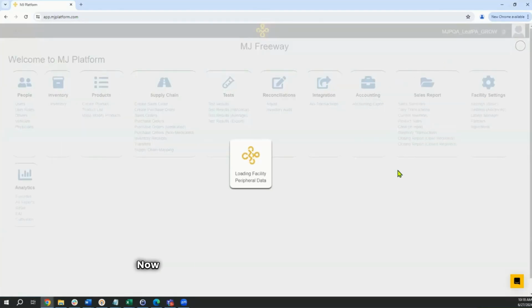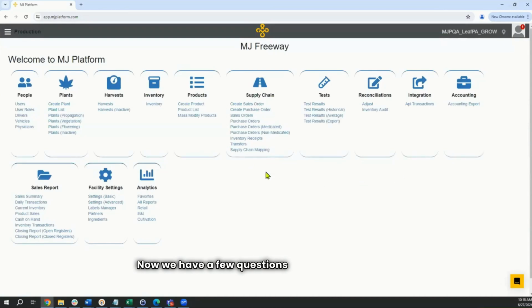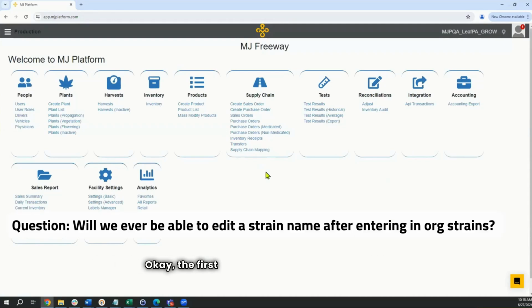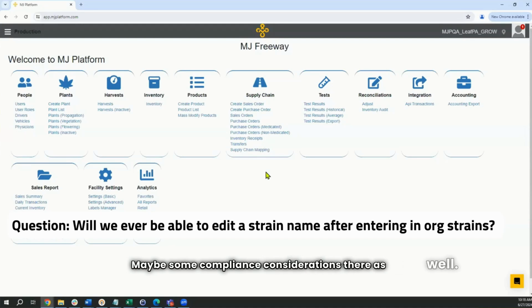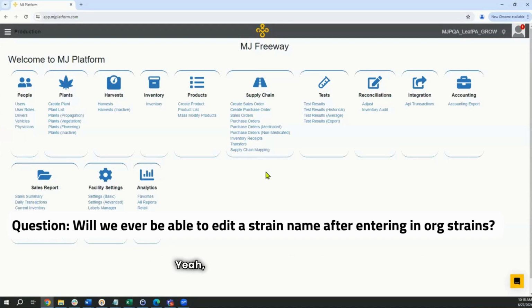Now, we have a few questions on the grow side, Seth, before you move on, if you're ready for them. Okay. The first one we have is, will we ever be able to edit a strain name after entering an org strains? Maybe some compliance considerations there as well. But yeah, we could scope a lift on it.